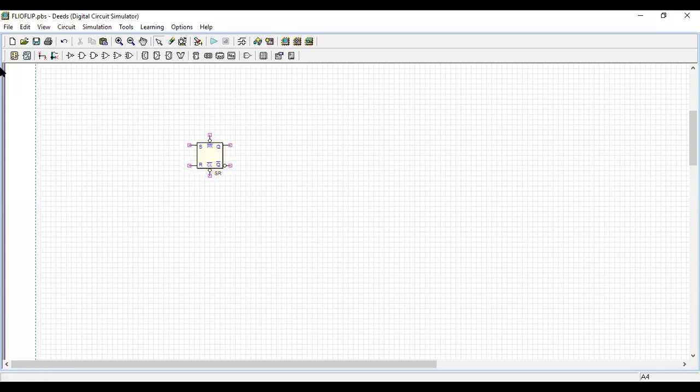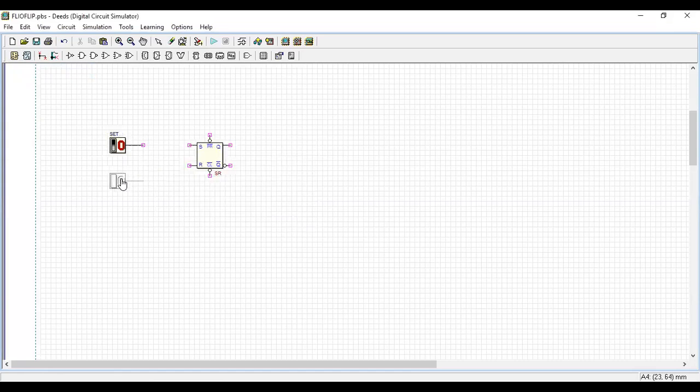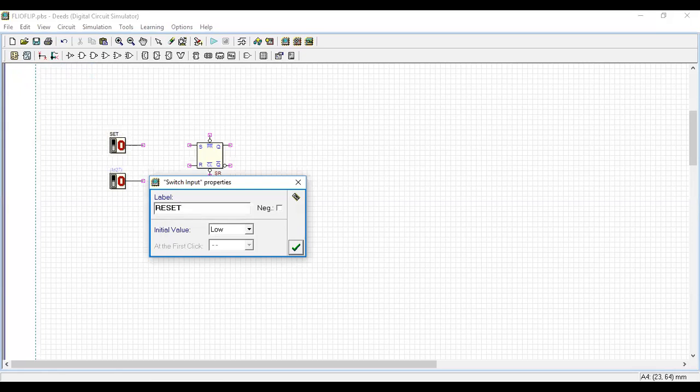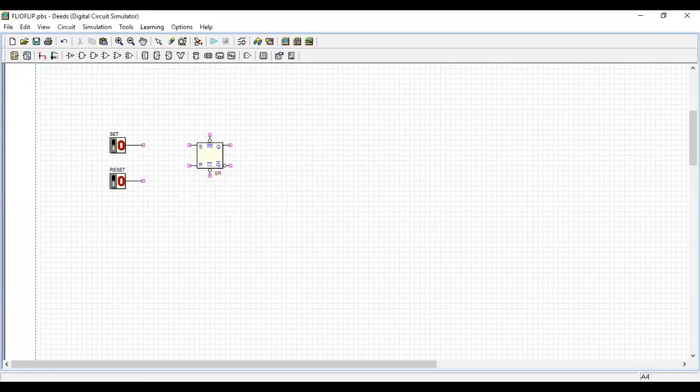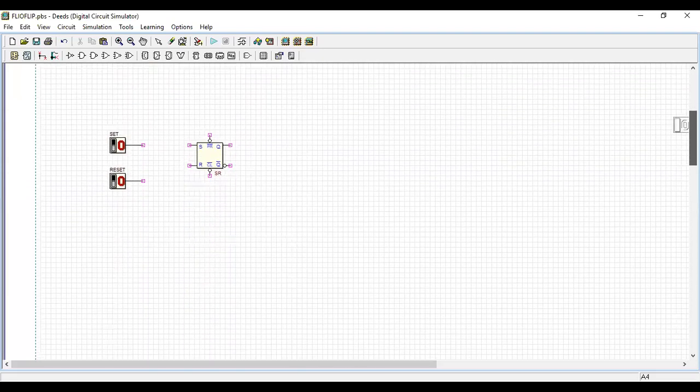Just place the flip-flop IC and connect the input-output switches. That's it. This is S, set. This is reset. So this exercise uses basic gates, and this exercise uses the IC block. CL means clear. So if I give something to CL, it will clear the output.